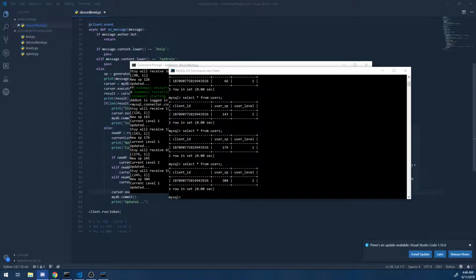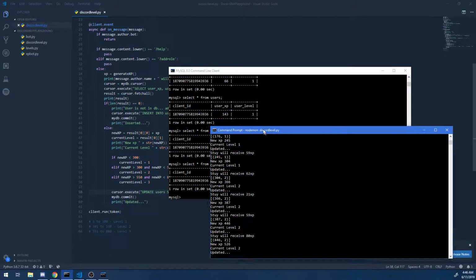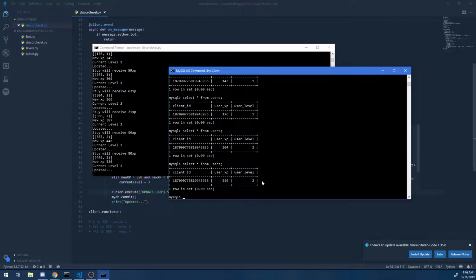So I'm going to send a couple more messages. Let's just say hello. The requirement to get to level 3 is 550. So if we look at our XP, we're at 526, and our level is still level 2. Send another message. That should give us, yep, exactly 551. And look at that, we are level 3 now, right?